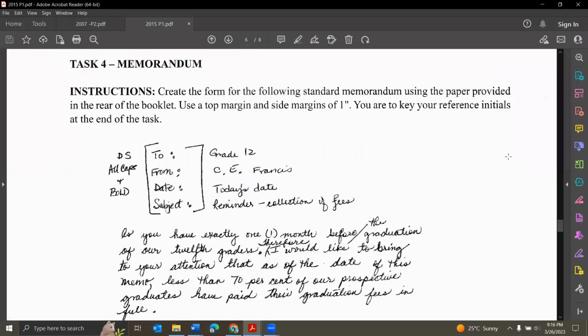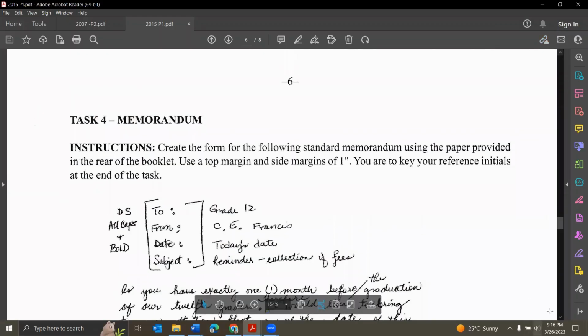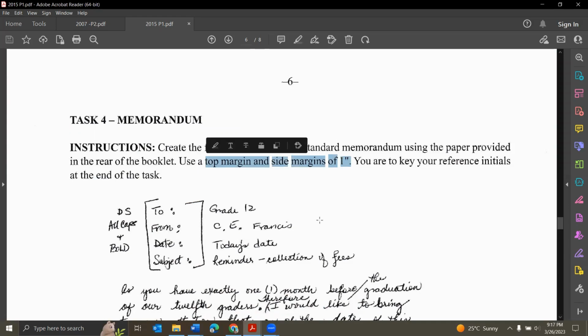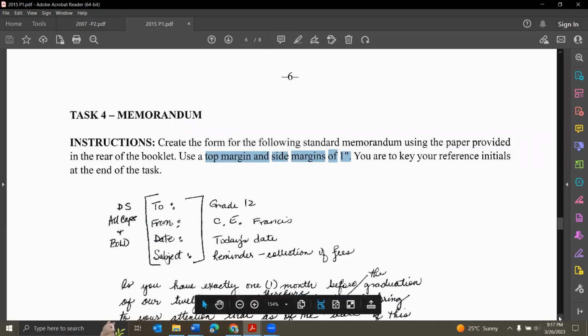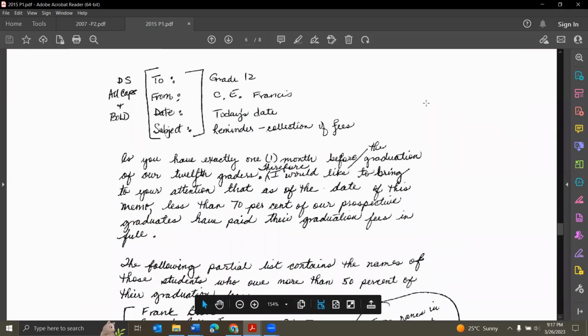Let's, for the sake of showing you an example, look at an entire question for a memorandum. So again, it says create the form for the following standard memo using the paper provided at the rear of the booklet. Use a top margin and side margins of 1 inch. So that means our top margin of 2 inches does not stand for this particular memo. So you want to make sure you have it as 1 inch all around. You are to key your reference initials at the end of the task. That's just a great reminder. Doesn't happen all the time. And so in this case, they actually wrote it like a standard memo.